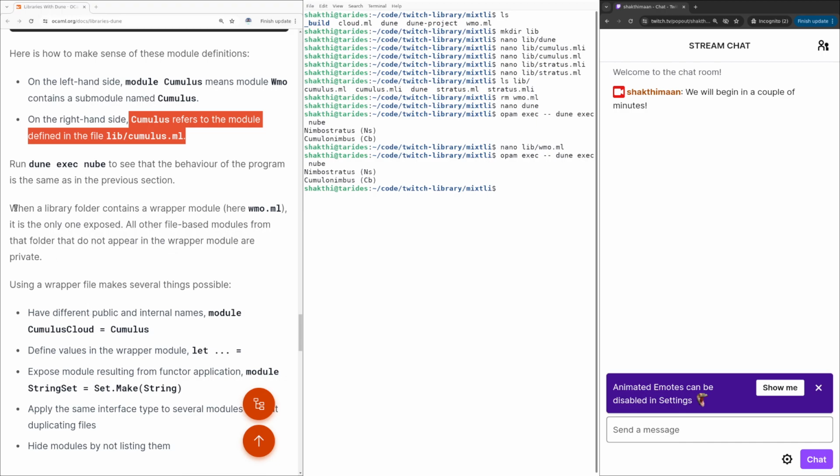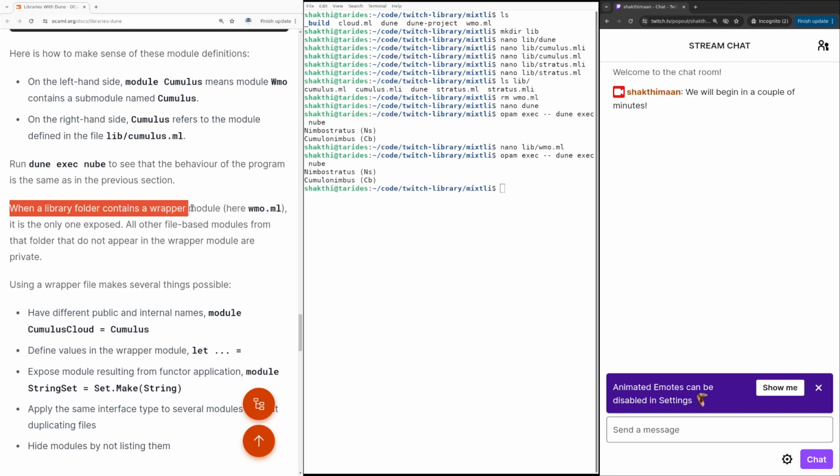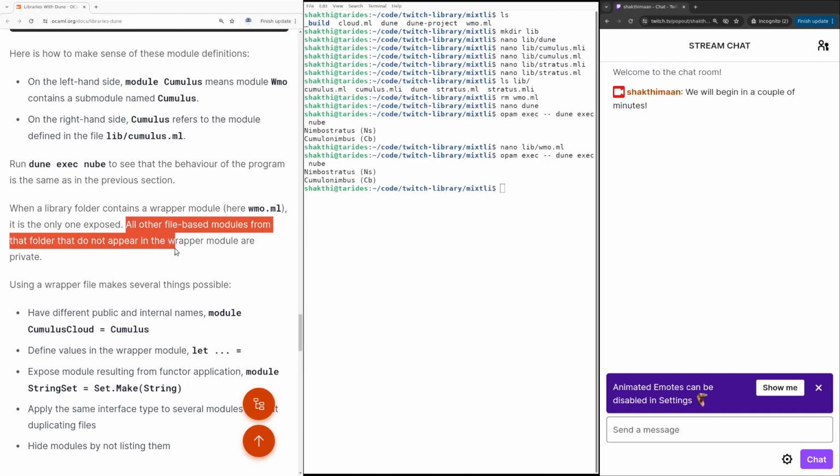Now, when a library folder contains a wrapper module, as in the case here wmo.ml, that is the only thing that is exposed. All the other file-based modules from that folder that do not appear in the wrapper module are hence private.